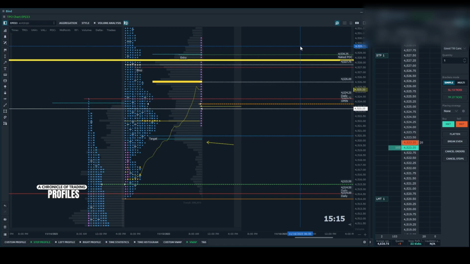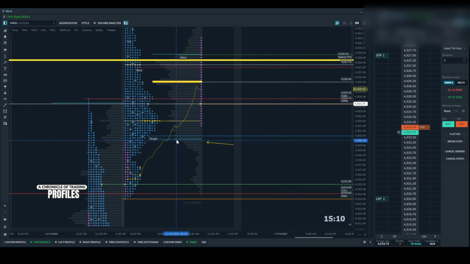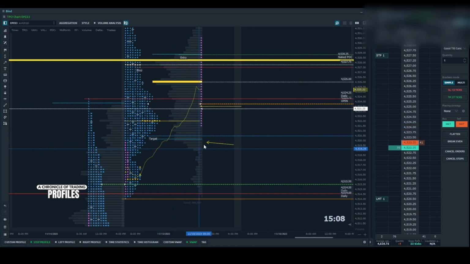Just looks like to me that it's going to want to finish that move down to this value area low down here.